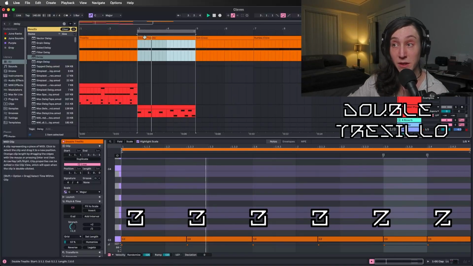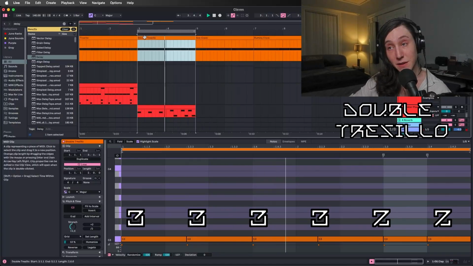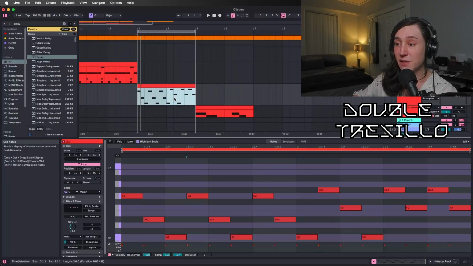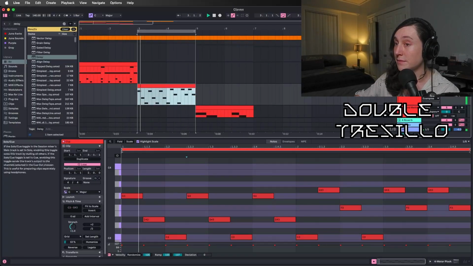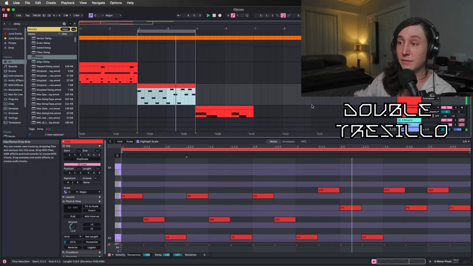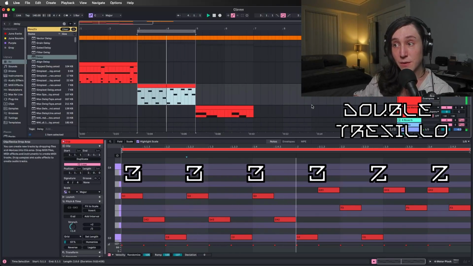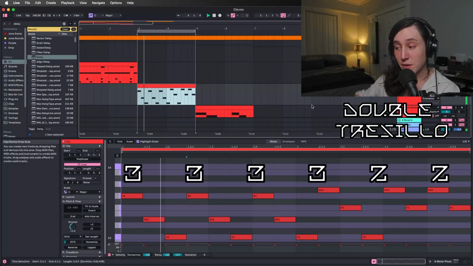1, 2, 3, 1, 2, 3, 1, 2, 3, 1, 2, 3, 1, 2, 1, 2. And here's how you might take that idea and develop it into an arpeggiated sequence.